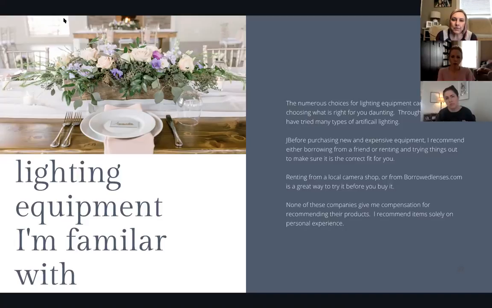One thing I do recommend before purchasing new and expensive equipment is either borrowing that equipment from a friend, trying it out in your local camera shop, or renting from borrowedlenses.com. They not only have cameras and lenses, but they have a lot of lighting equipment as well as the triggers and other things that you would need to use. And just a little disclaimer, none of these companies are giving me any compensation for recommending their products. It's based solely on my personal experience.